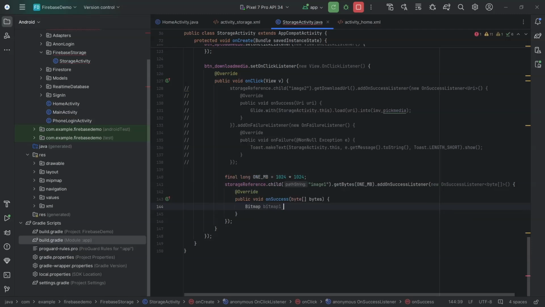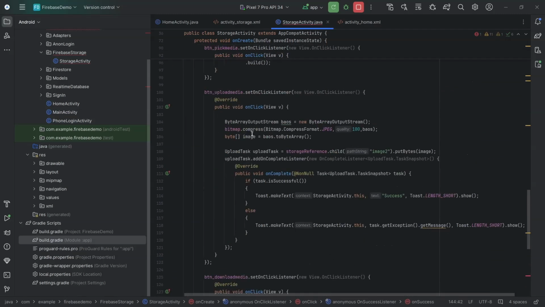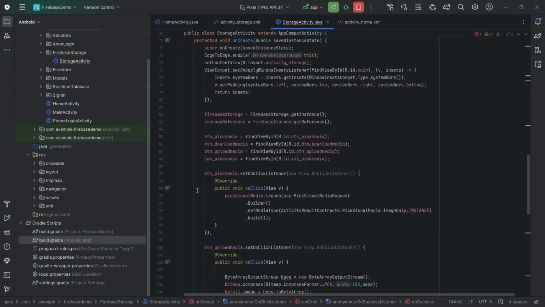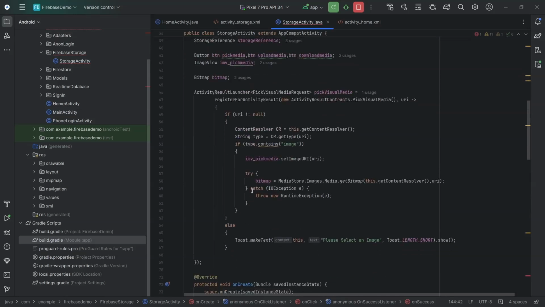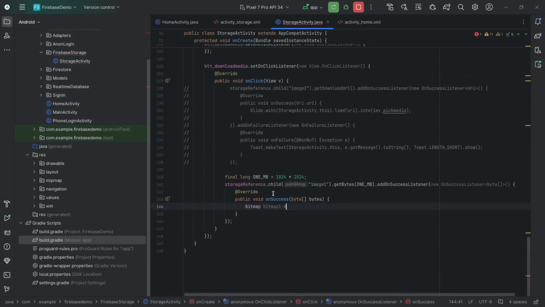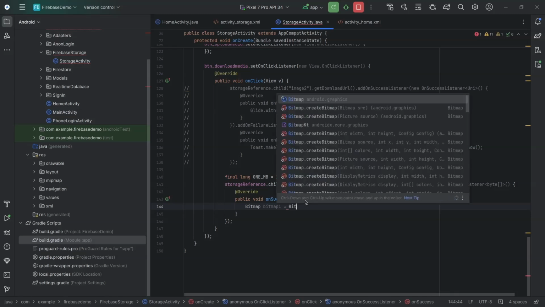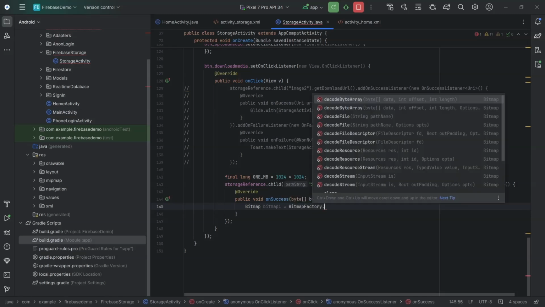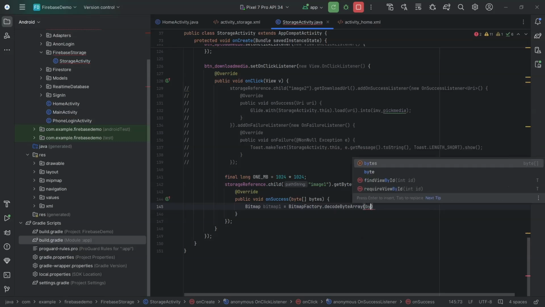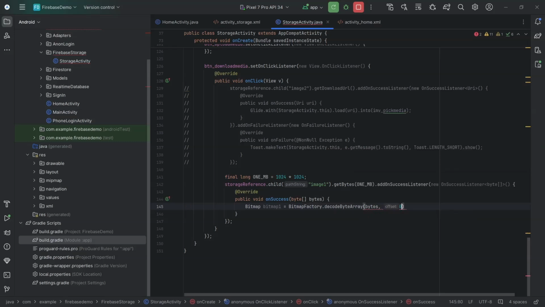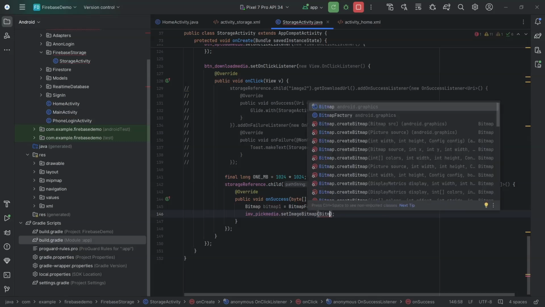We already have a bitmap object named bitmap, so we will name the new bitmap object bitmap1. Bitmap1 equals BitmapFactory.decodeByteArray. Our data will be bytes, the parsing should begin from the start, so offset is 0, and the size is bytes.length. Finally, we need to load this bitmap into the image view. So, imv_pic media.setImageBitmap, Bitmap.createBitmap, bitmap1.